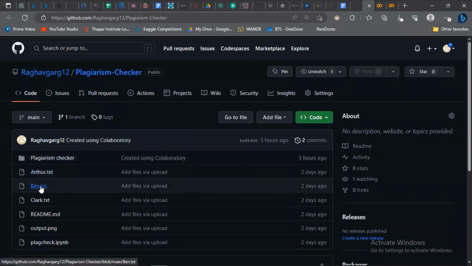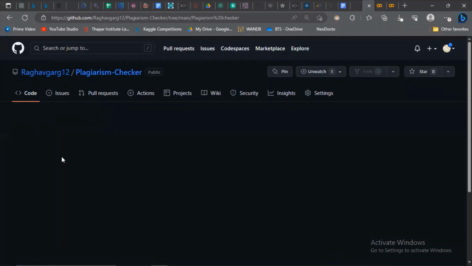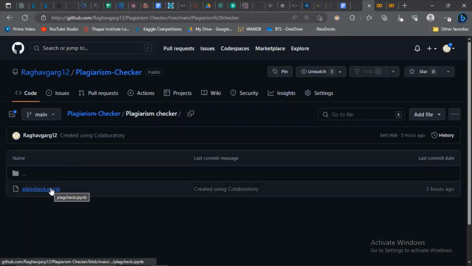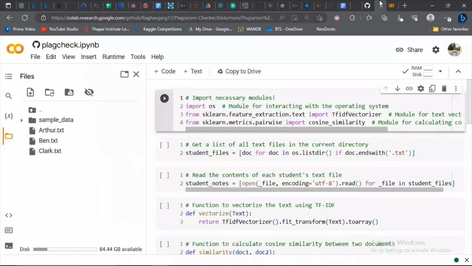Please download these three text files, Arthur, Ben, and Clark, and open this folder. From here, open this notebook and open it in Colab. Please let me know when you're done uploading.